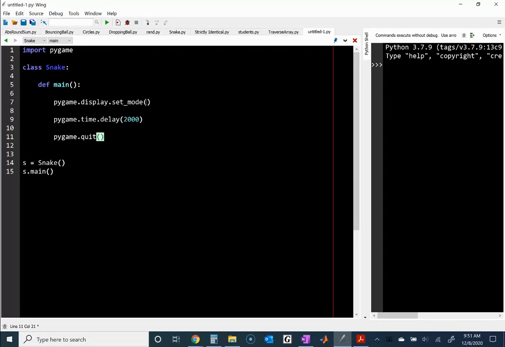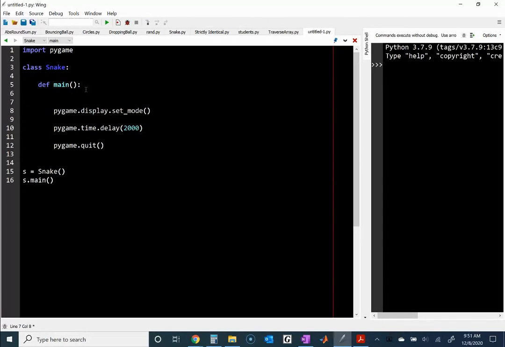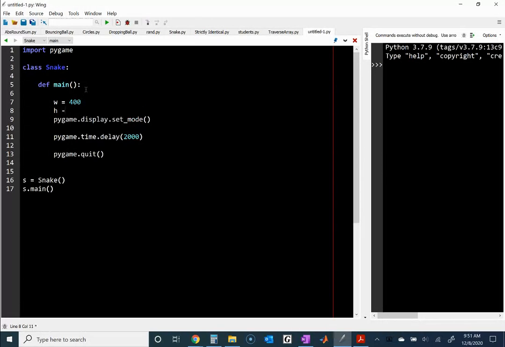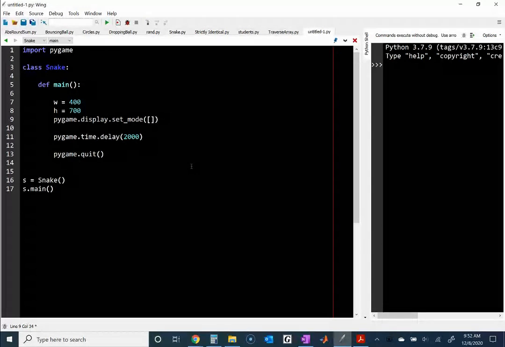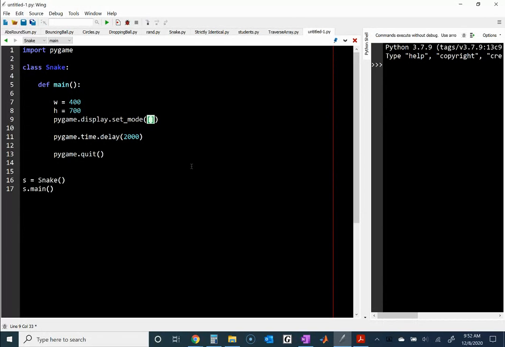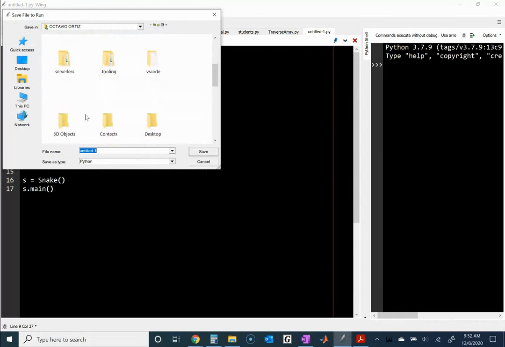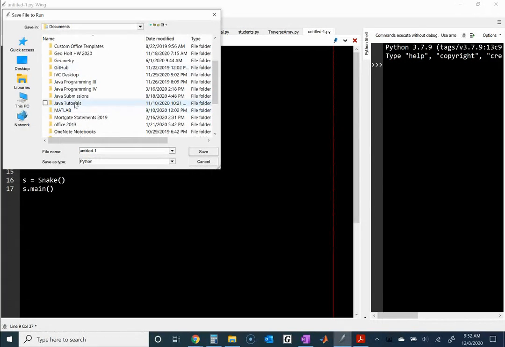Now, to specify the size of the window, we can create a variable called width, which will be 400, and height, which will be 700. And within the set_mode command in square brackets, we can specify the width and the height of the window. And at this point, this should show me a window. So I'm going to run it and just see that this is working fine. I'm going to go in here to, I have this under Python tutorials.